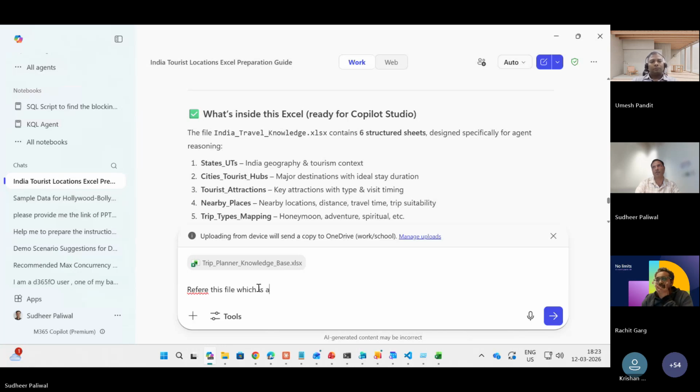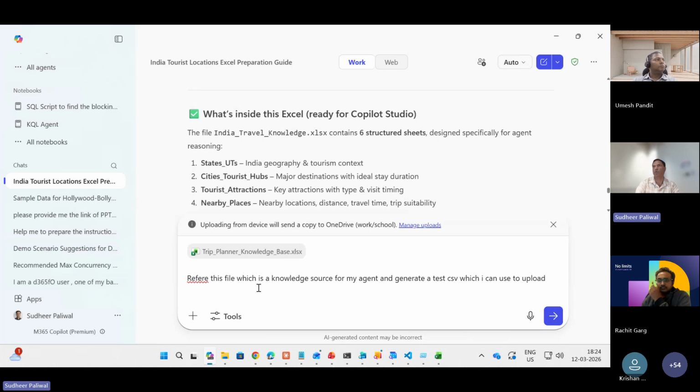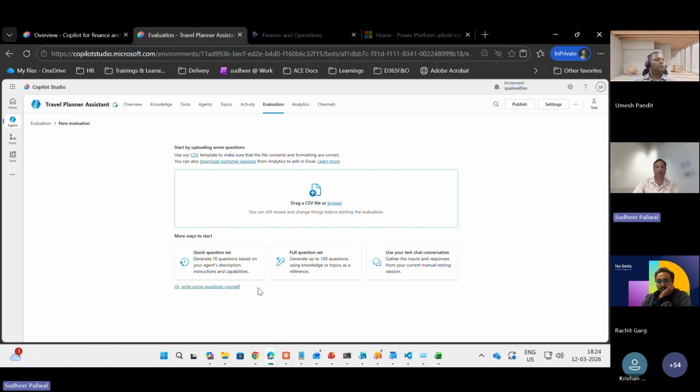Okay. Refer to this file, which is a knowledge source for my agent, and generate a test CSV, which I can use to upload on what they call evaluation.